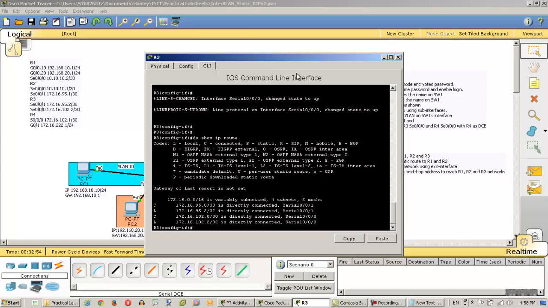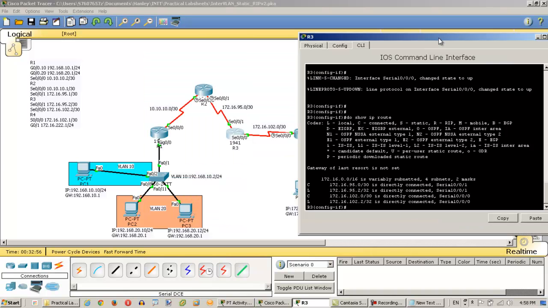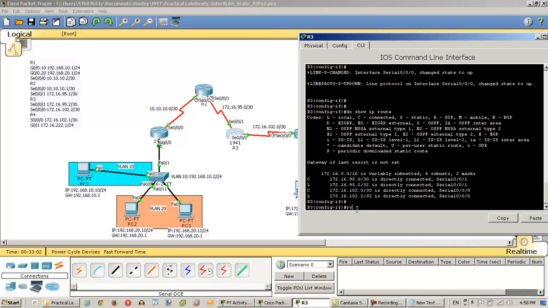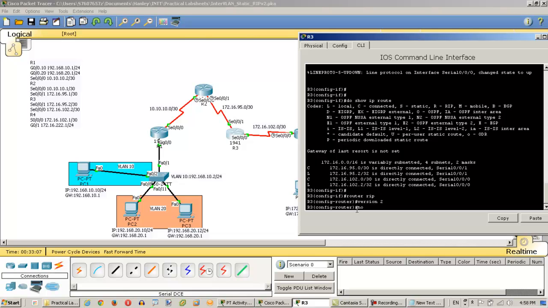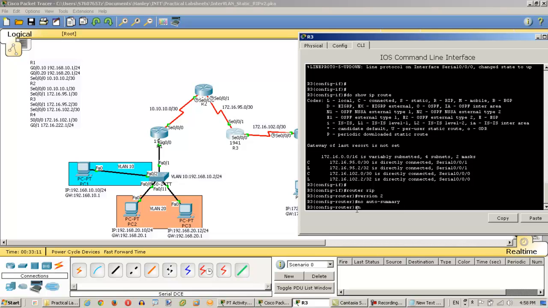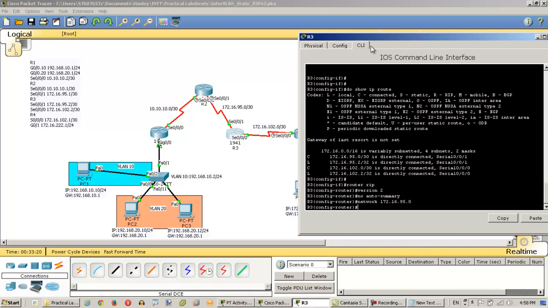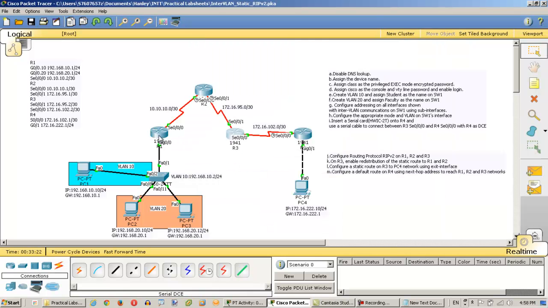Okay, so in this case, as I mentioned, we are not going to involve R4, so we are not going to involve the 172.16.102 network. So router RIP version 2, no auto summary, followed by network 172.16.95.0, and that's it. You have enabled RIP between R1, R2 and R3.